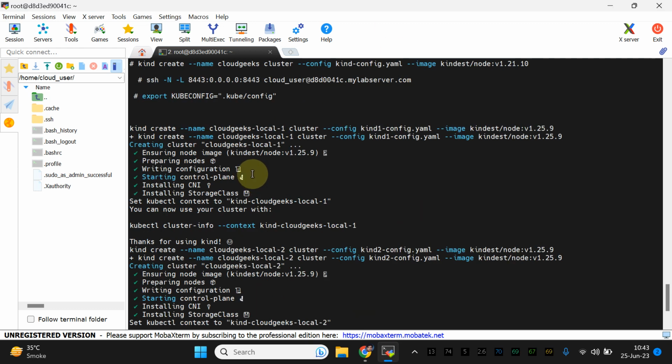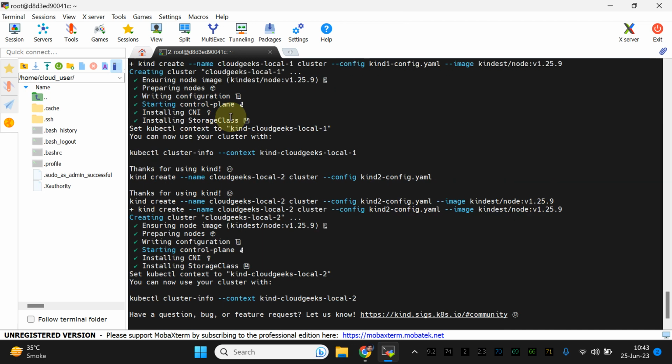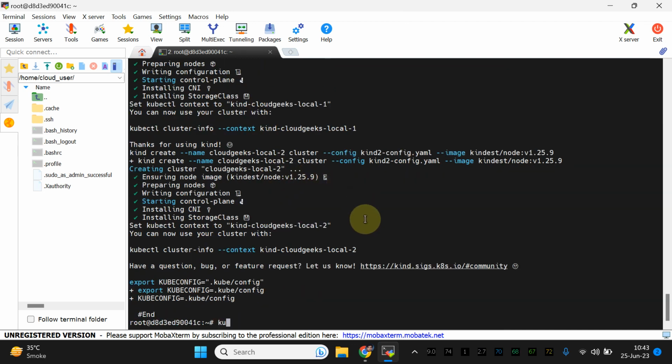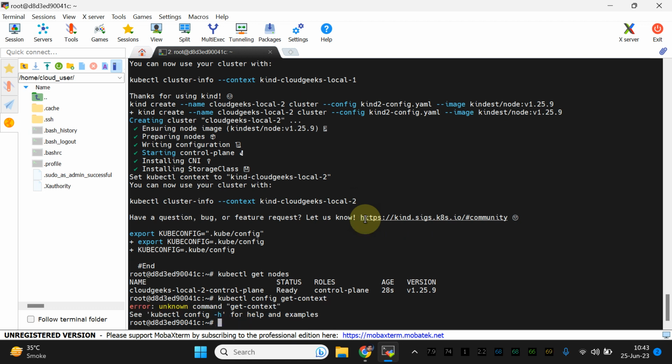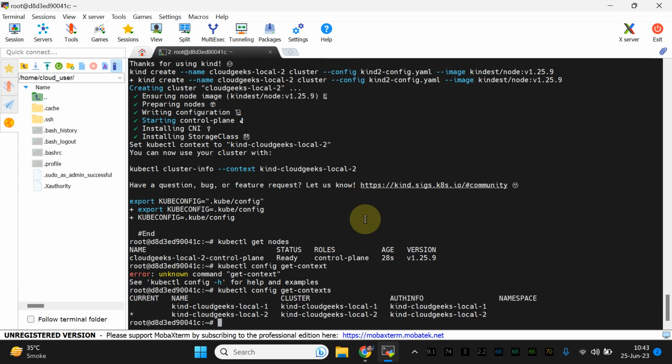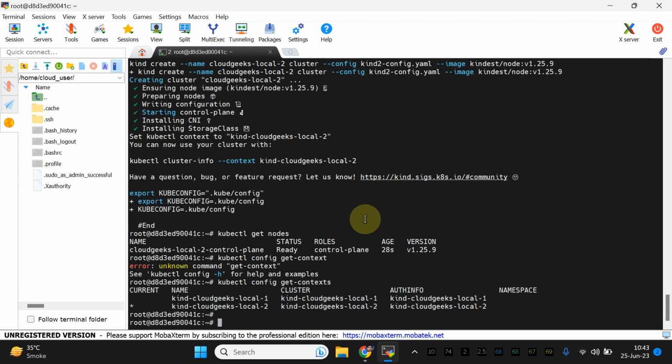So guys, if you see, two clusters have actually spun up by this script. If I do kubectl get nodes, okay, so this one cluster is ready. If I do kubectl config get-contexts, yep. So you see, we have two clusters available for this demo.